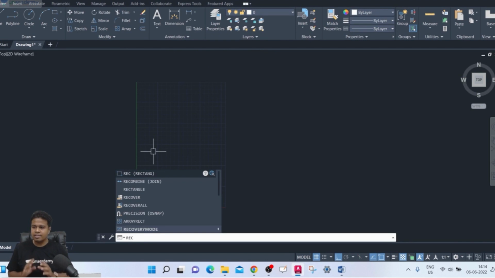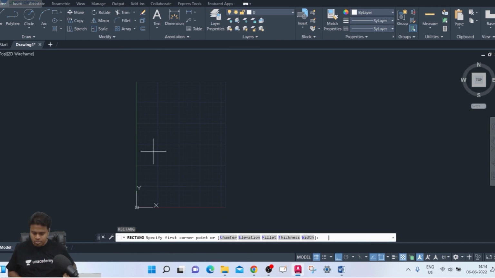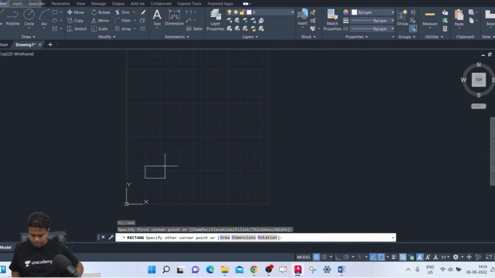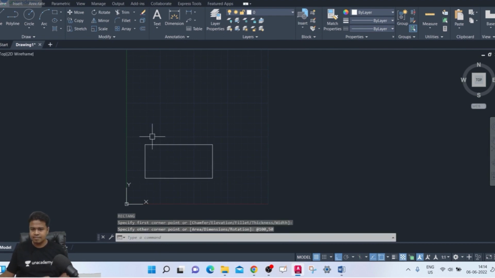Actually, inside the array, there will be total 3 types of array: rectangular array, polar array, and path array. Okay, so let me draw the rectangle first. A rectangle of 100, 50.